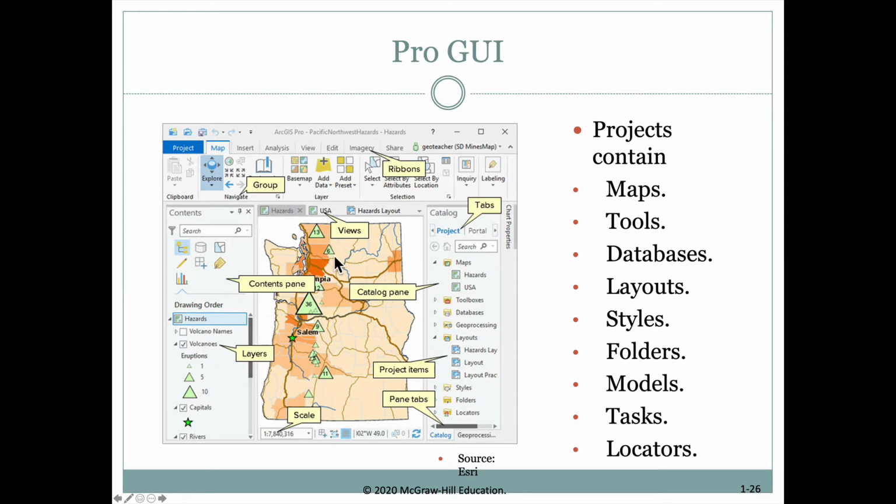This is the map frame itself where all of those things are drawn. Currently, we're looking at the map frame for hazards, but we could look at a different map view if we wanted to. We could look at the entire USA by clicking here. Or we could look at how this map has been put into a page-like layout with things like the north arrow and all those other things added in under the hazards layout here. Here we see the scale of the map reported.